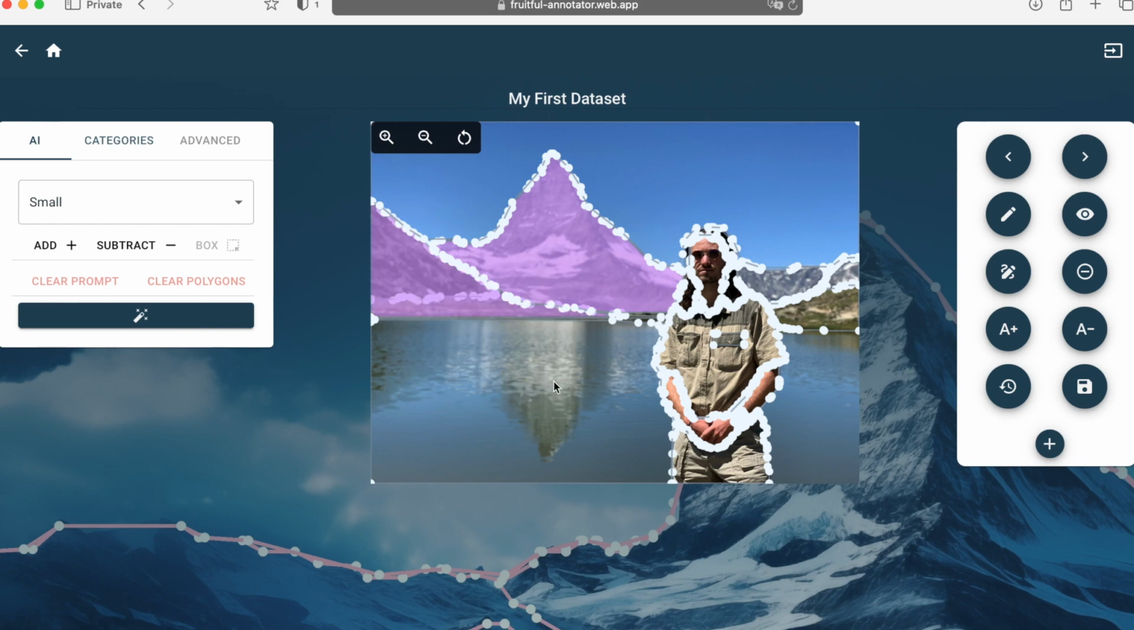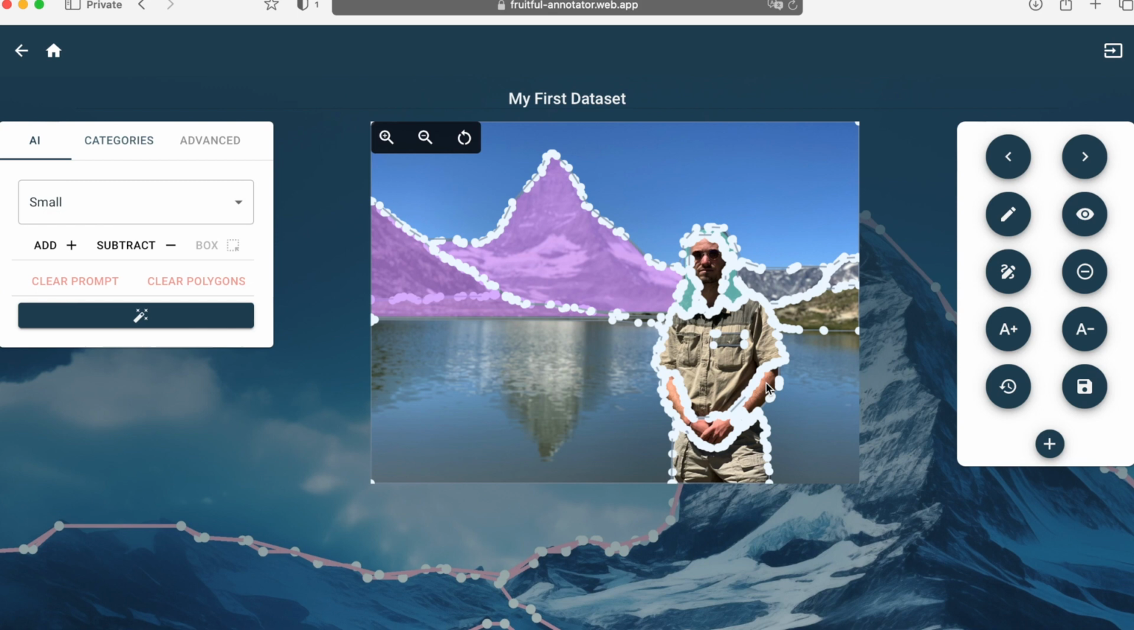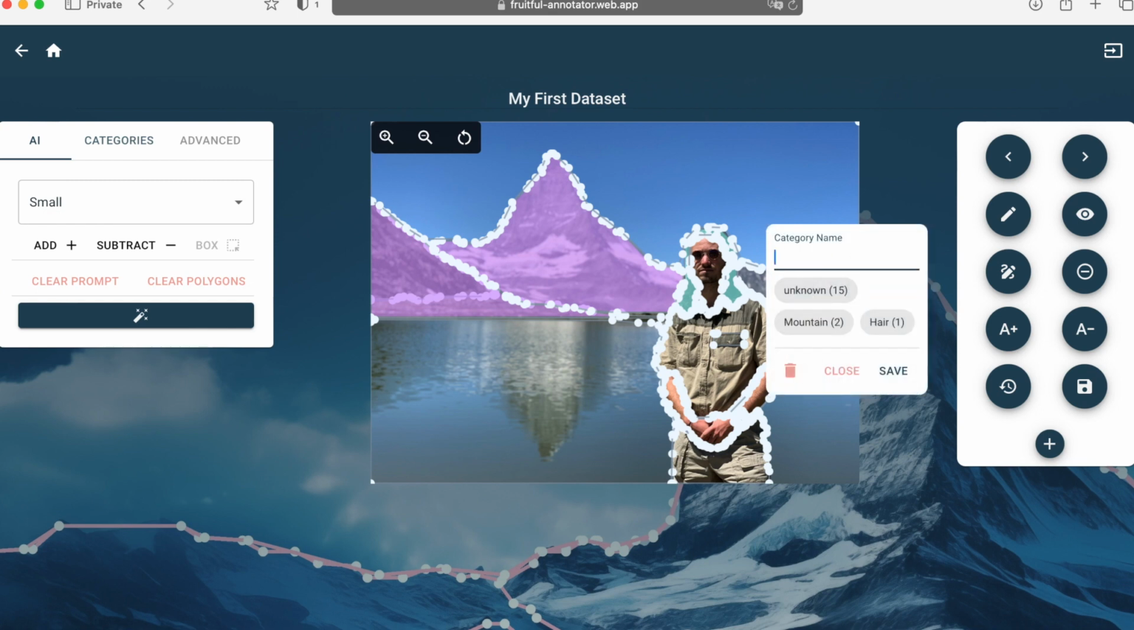Now, let's get detailed with the person on the right-hand side. We can label various parts like clicking on the hair, just like this, or tagging his arms or t-shirt, like this.